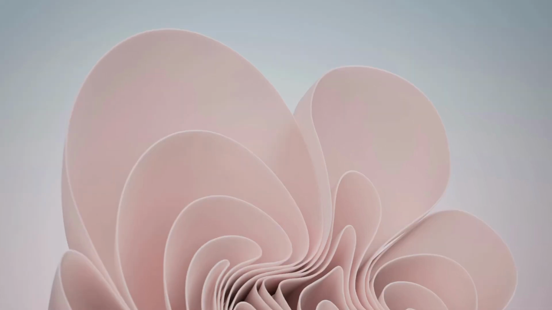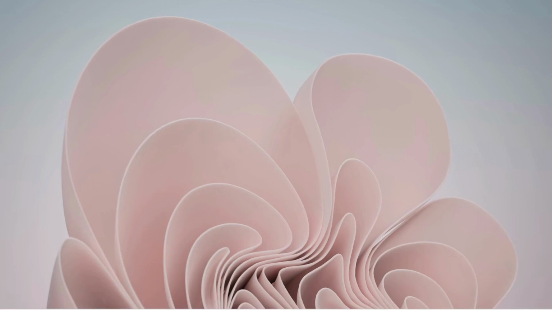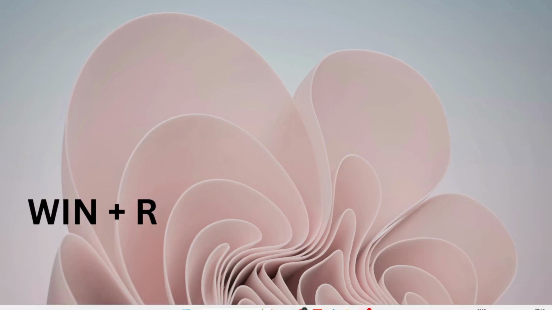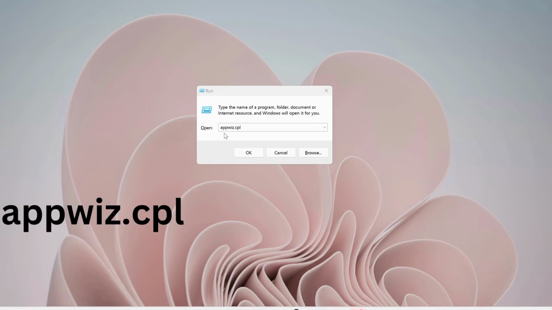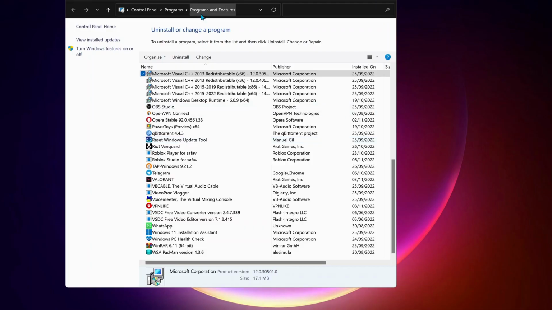If none of the solutions worked for you, then you can uninstall Roblox from your computer. So to do that, press Windows key and R on your keyboard to open up Run. Type in there appwiz.cpl and click OK. Then the programs and features will open up. In here you need to uninstall the Roblox player and Roblox Studio. So just select them one by one and click on uninstall.